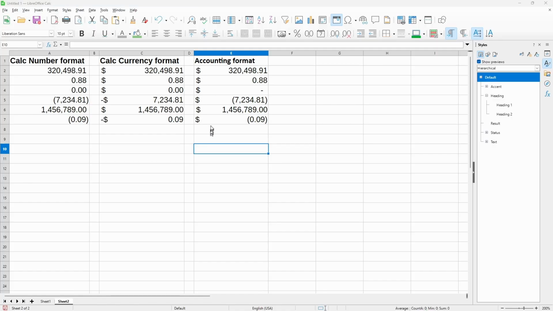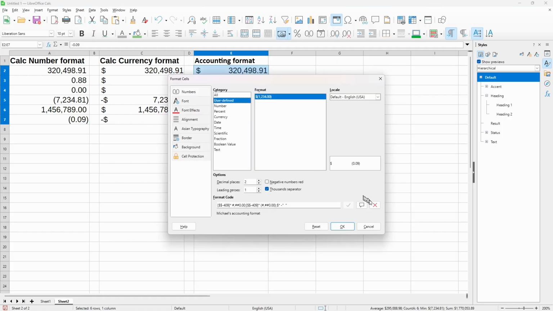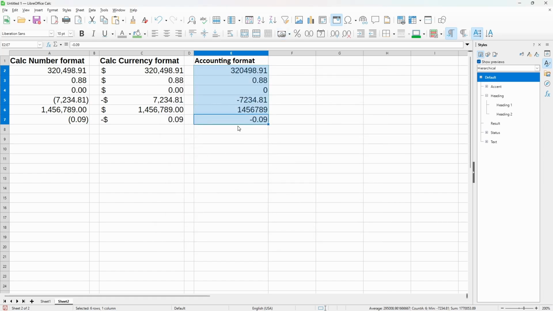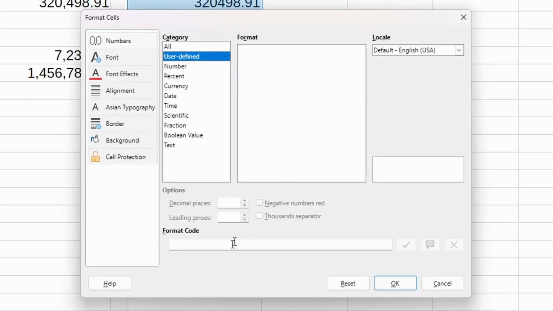Now I'll show how you can apply this to your spreadsheet. So back in format cells, I'll just go ahead and delete my format here by clicking remove. And now we see under user defined, there are no formats listed. Then I'll go back into format cells, and under user defined, I'll copy and paste the code that I created into this field. And I'll provide this format code to you in the video description below.